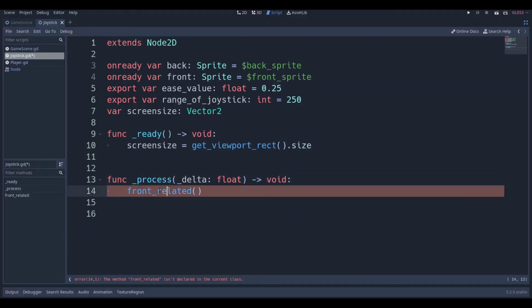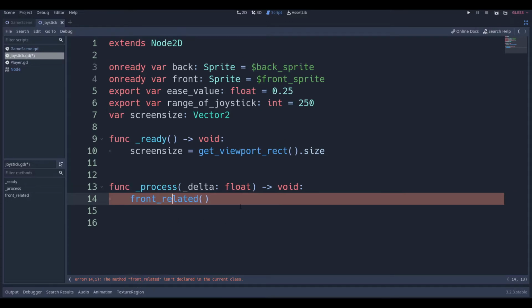In our process function, we want to have everything related to the front sprite in one function. Now it's Godot screaming at me because I haven't made the front related function yet, so we're just going to add that in, and you can see that does nothing.